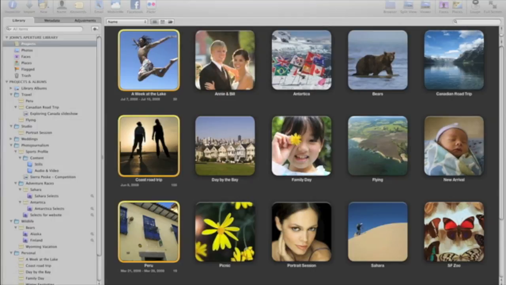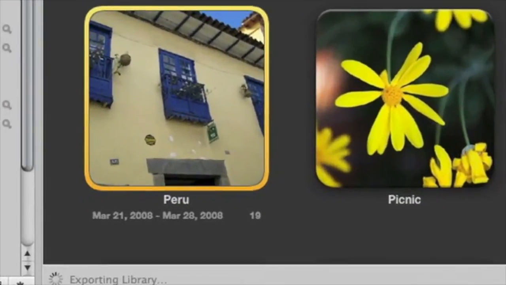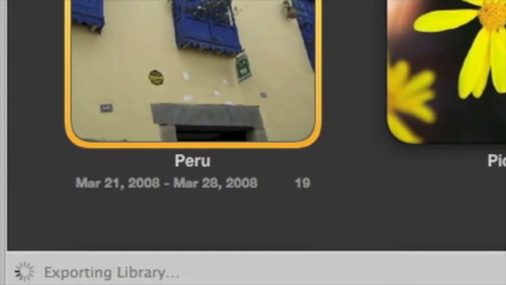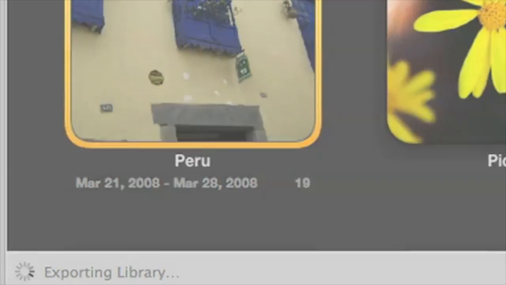With the new controls in Aperture 3, sharing images with other users and between different applications or computers is easier than ever.